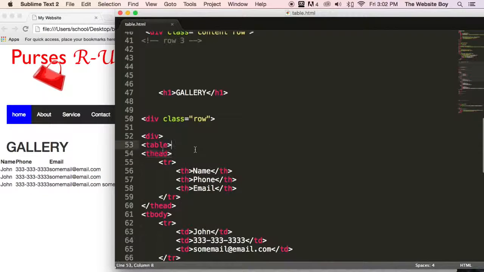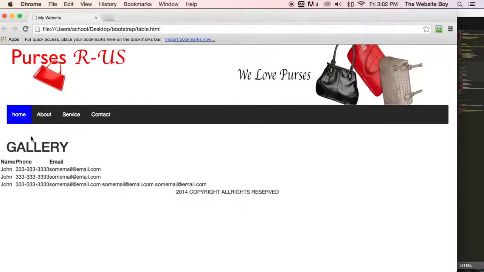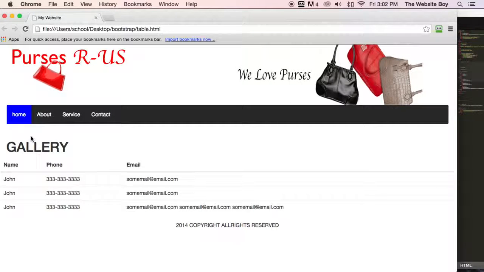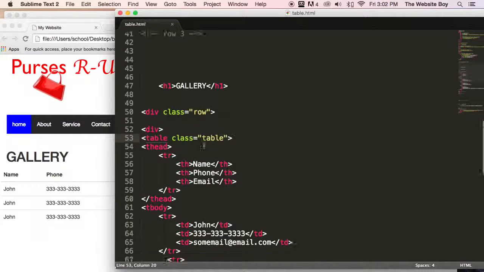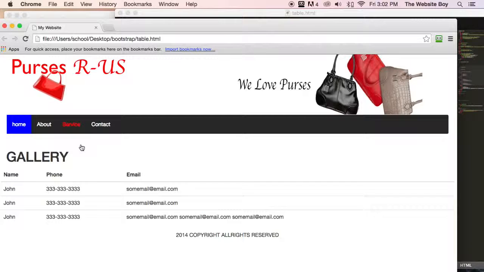So the first thing we're going to do is add a class to the table tag, and this class is just called table. Simple, right? And look what Bootstrap does for us. Let's refresh. Nice, right? Now let's say you want to make this table do something when people put their mouse over. Let's do something on the hover state. Look at that. Boom. Nice, right?